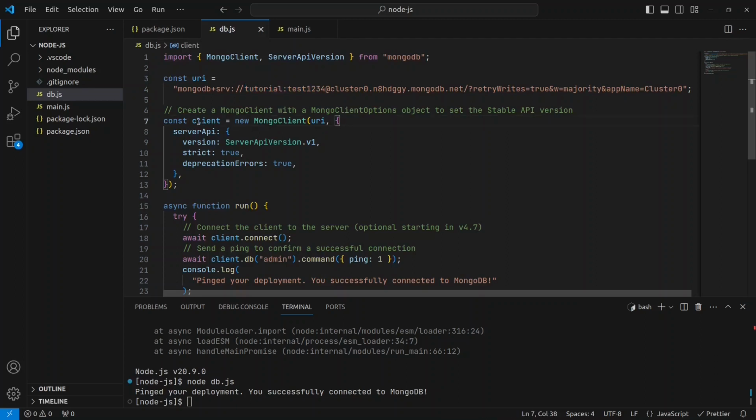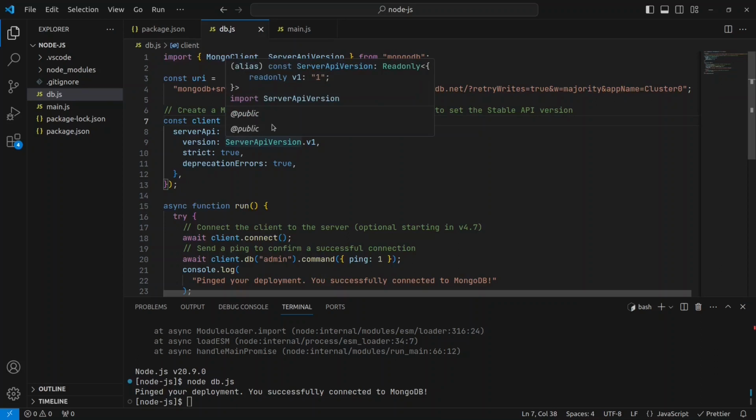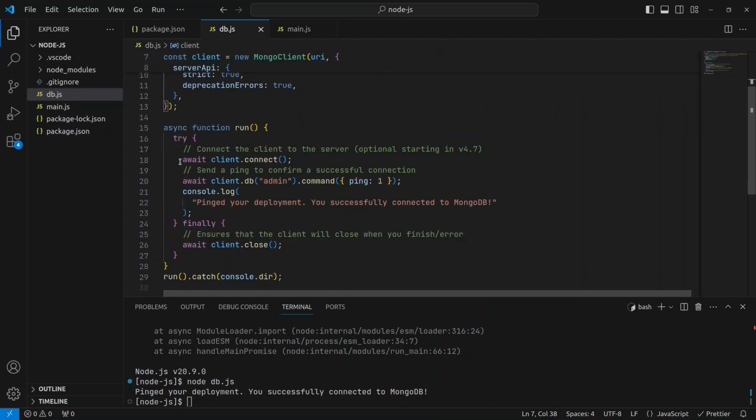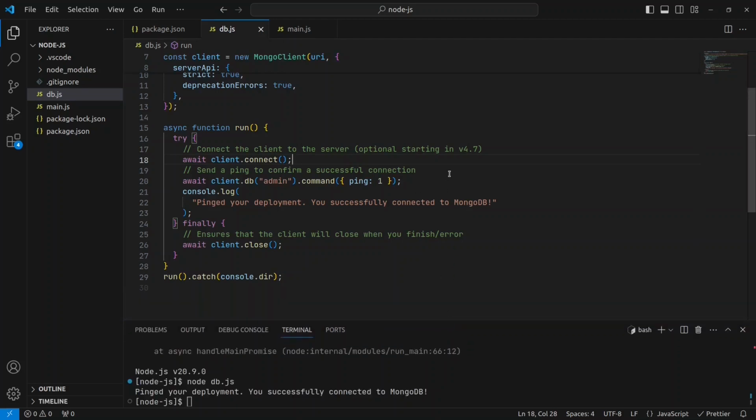I can connect to it, and then I have the client object. It's just creating a MongoDB client, and then it's calling this run function where you connect to the database. And now it's just doing a ping, something you do on the network, where you just try to see if your database is up and running or not.